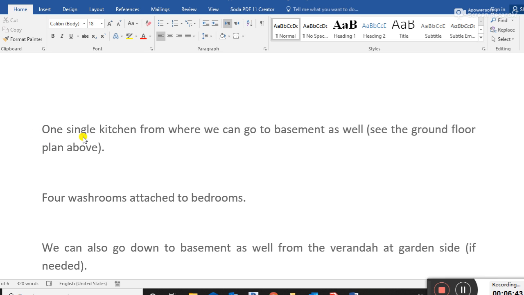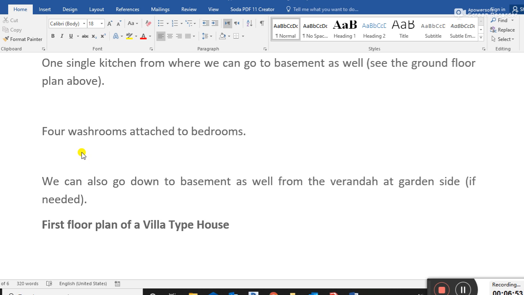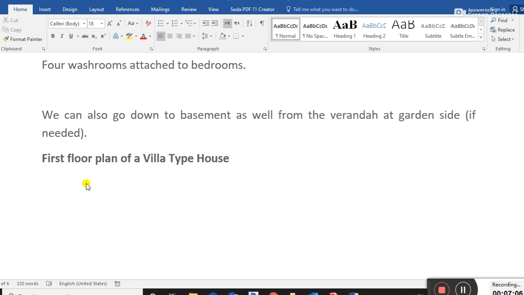Guys, then a continuation of this, one single kitchen from where we can go to the basement as well. See the ground floor plan above. 4 washrooms attached to the bedrooms. We can also go down to the basement from the veranda on the garden side if needed.